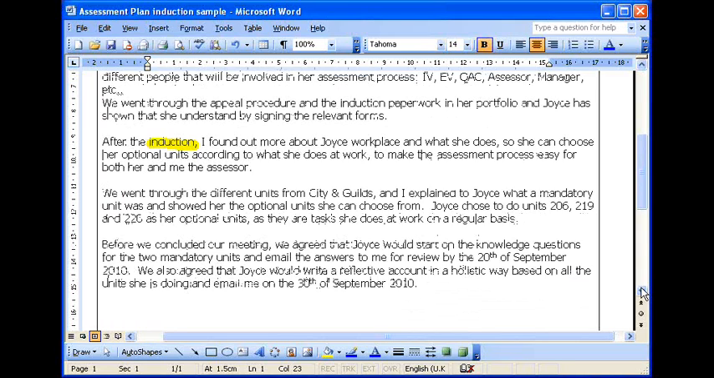You tell them about the appeals procedure. All these forms are usually in your learner's portfolio, so you are just looking at the form, showing them, telling them what it is, and as they agree with you, they will sign it.